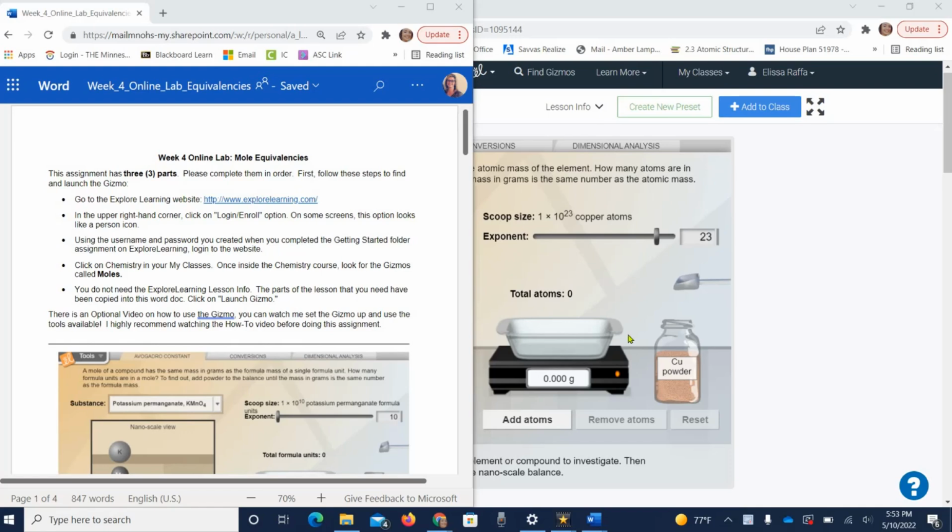You'll see on the screen I already have the lab document open as well as the gizmo. Now if you don't have all this stuff situated and uploaded, you're going to follow these steps to upload your gizmo. Keep in mind as you get into Explore Learning and you find the moles gizmo, you do not need any of the material that's within the website. You just need the gizmo because we're going to use this document in order to complete this lab.